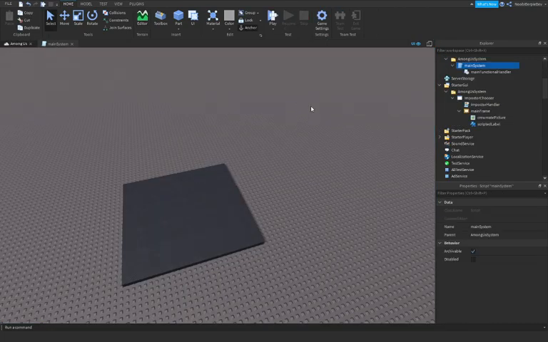So this is the first part of the tutorial of how to make a game like Among Us.